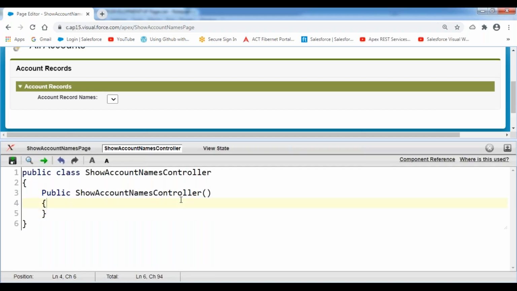Inside this constructor, I would like to write that SOQL query to collect all the account record names. Select ID of the account record, name from account object, order by name. So whatever the account records are available, I want to collect all the account record names from the account object, and I want to arrange those records based on the name column in ascending order.